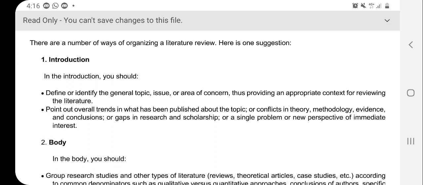Okay, and then the second thing, point out overall trends. The second thing is you provide a bit of summary about the things that you have discovered during the literature review. That is the second thing. You make a summary about everything you do first, just to introduce to the readers the thing that you do in this literature review.